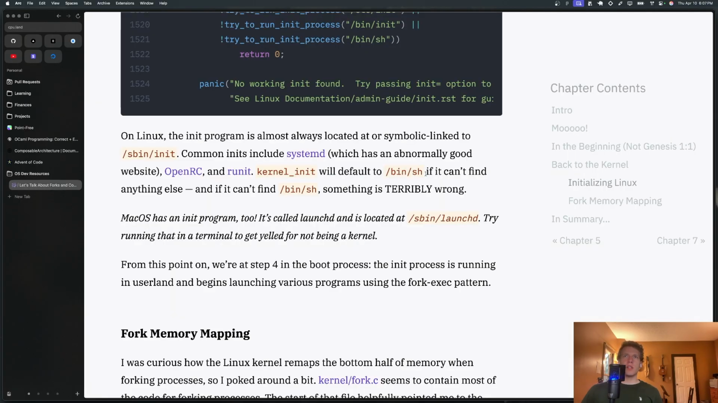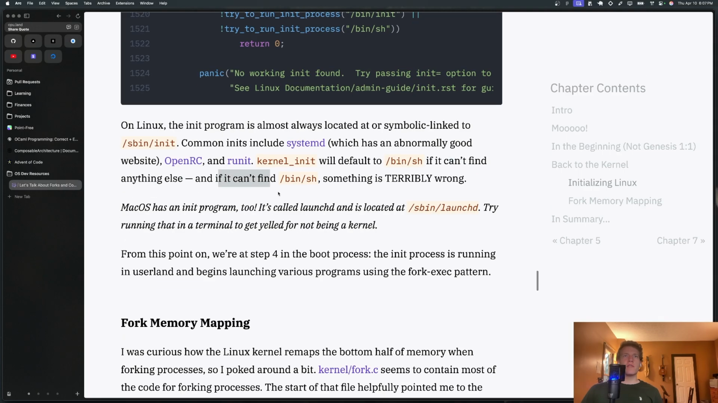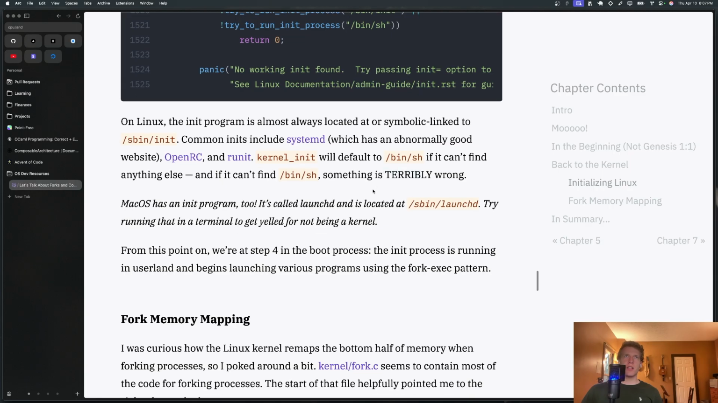It will default to /bin/sh if it can't find anything else. If it can't find /bin/sh, something is terribly wrong. That's, I guess, down here, right?